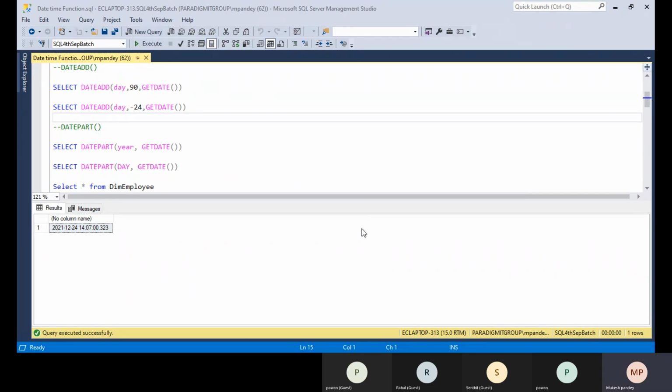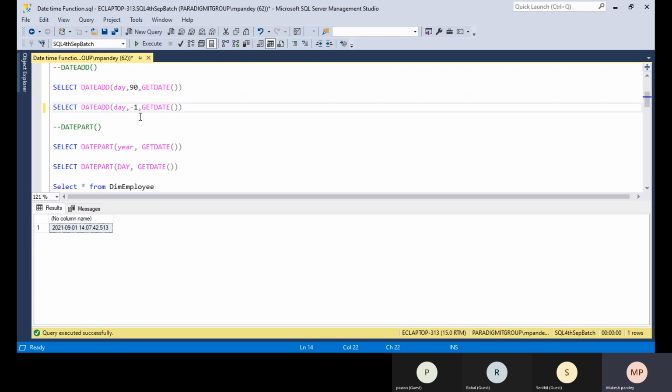I see, you found two joins, right? Okay, no problem. So if you execute this one, what is the date before 24? Before 24 is the first of September. Okay, so if someone asks you the question, what is the date before 164 days? Okay, 164 days.